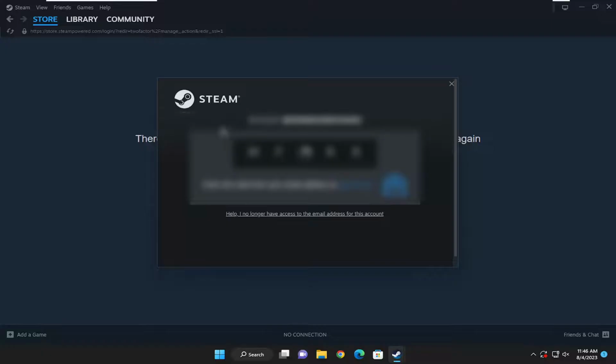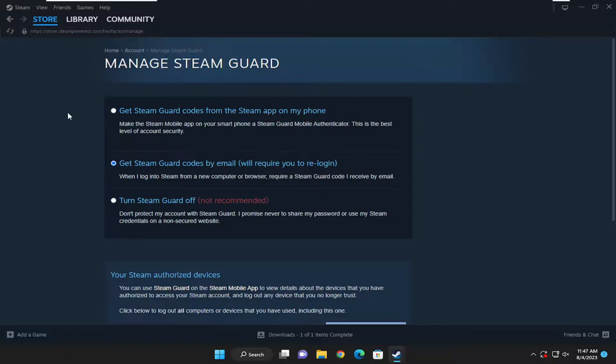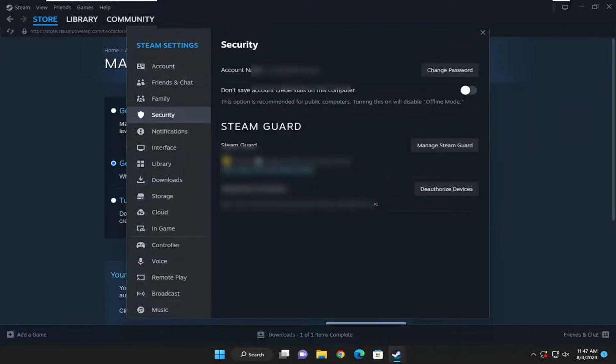So now I'm going to go ahead and enter my account credentials here. I'm going to go ahead and retry. I think it actually had to do with that we timed out. So I'm going to just go ahead and make sure that we have our selection saved here. So I'm going to go back into settings, back security. You can see that Steam Guard has been re-enabled.